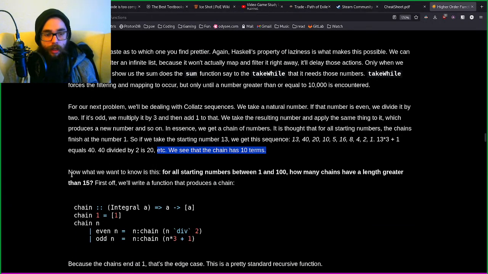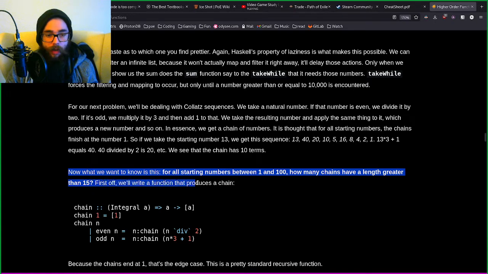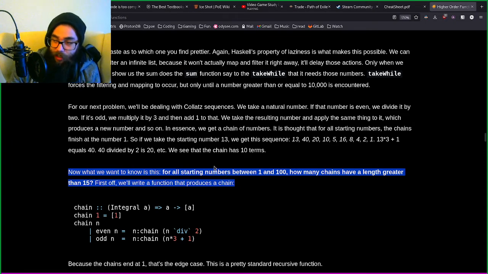What we want to know is this. For all starting numbers between 1 and 100, how many chains have a length greater than 15? First off, we'll write a function that produces a chain. Yeah, this is theoretical maths. Definitely. That is an open problem.